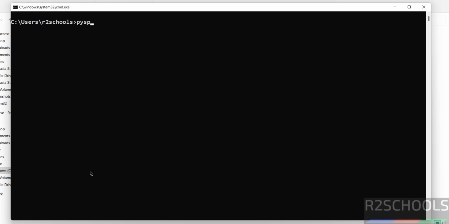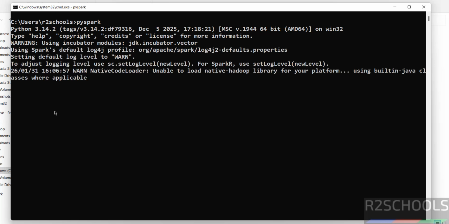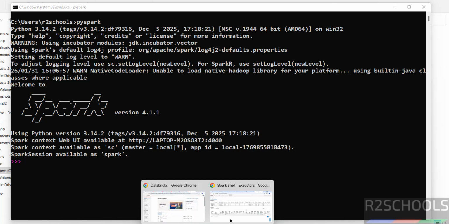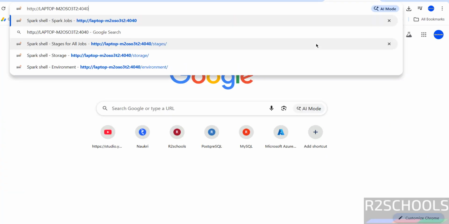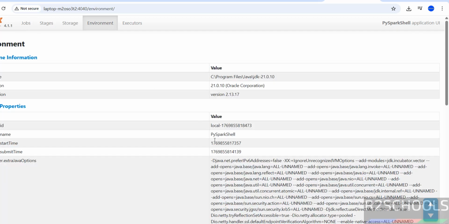Now run pyspark. See, we have successfully connected. See the version, and this is the web UI for PySpark. So copy it, just select it and hit enter. Go to the web browser, paste it in new tab. See, this time it is PySpark shell. If you go to the environment, see here we have the PySpark shell.